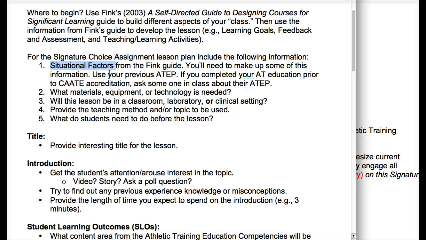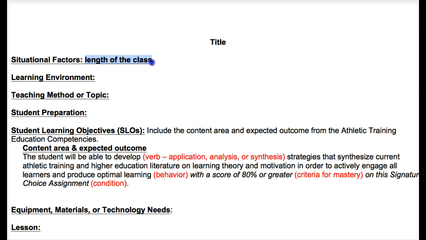Now, if you didn't go to a CAATE accredited program, ask somebody else in the program to help you with this, or if you have one around you, try to get some information online from them. So again, you're making all this up, so it doesn't have to be perfect. So you're going to include this information here in the situational factors in your template. So you're just going to list them. You can bullet point them. You can put them in whatever way you want to make it look good, just so I can understand what your situational factors are.